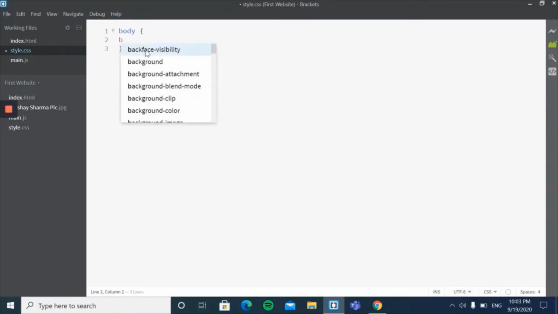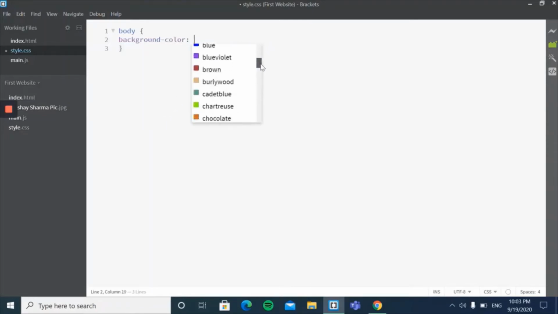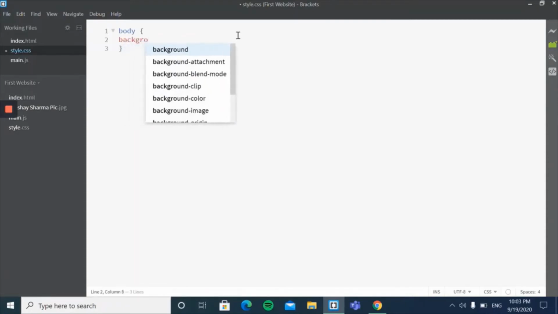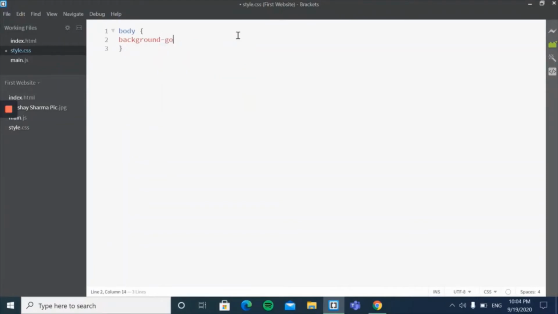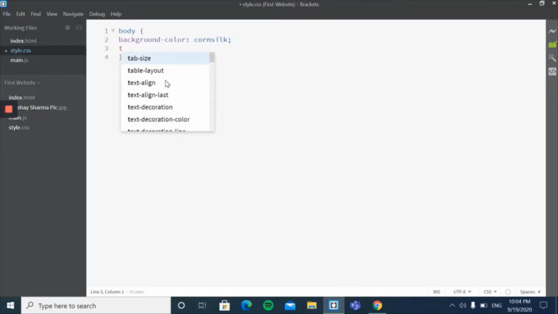Then you have to write background color. Then you can choose any color, like I am choosing cornsilk, and then semicolon. If you don't want to choose it this way, you have to write background-color. The color spelling should not be COLOUR, because in computer coding the spelling is COLOR. Then we write colon, then you can choose your background color, like I chose cornsilk, and then semicolon. Then we can write text-align center semicolon. If we don't put a semicolon, it will not work.